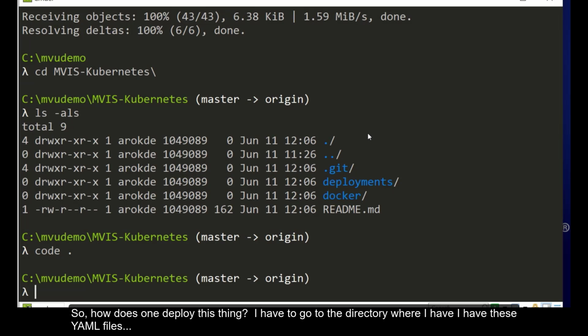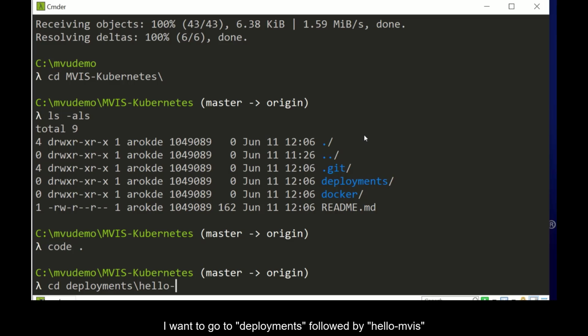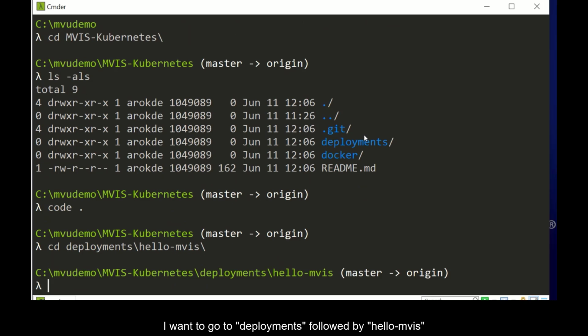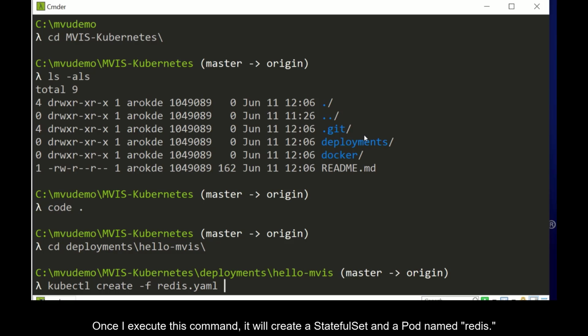So how does one deploy this? I'm going to go to the directory where I have these YAML files, the deployment directory followed by hello MVIS. Kubernetes has provided us simple commands. One of them is kubectl create -f, and I'm going to give redis.yaml. Once I execute this command, it will create a stateful set and a pod named Redis.